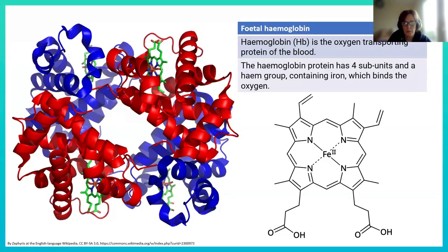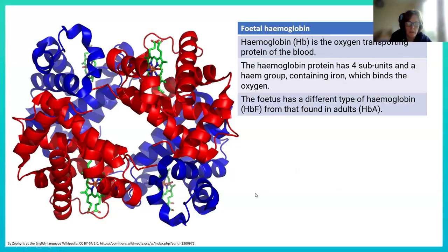Hemoglobin has 4 subunits and a heme group containing iron in the middle. This is it. So Fe is the symbol for iron, and it binds to oxygen. So that's what it looks like.